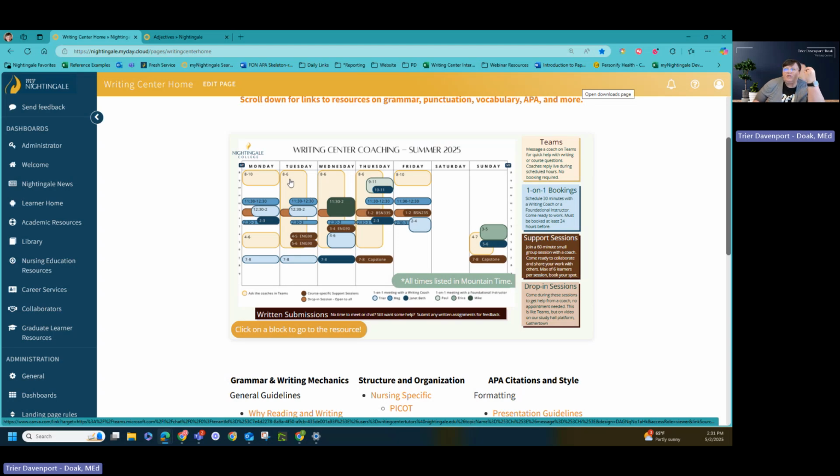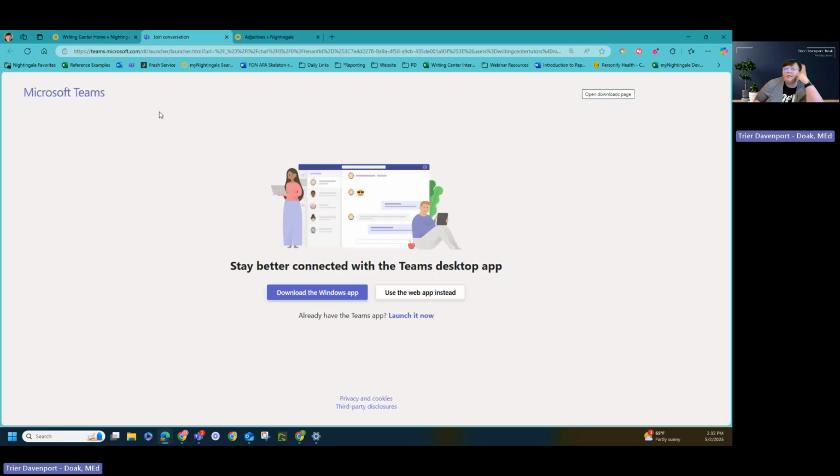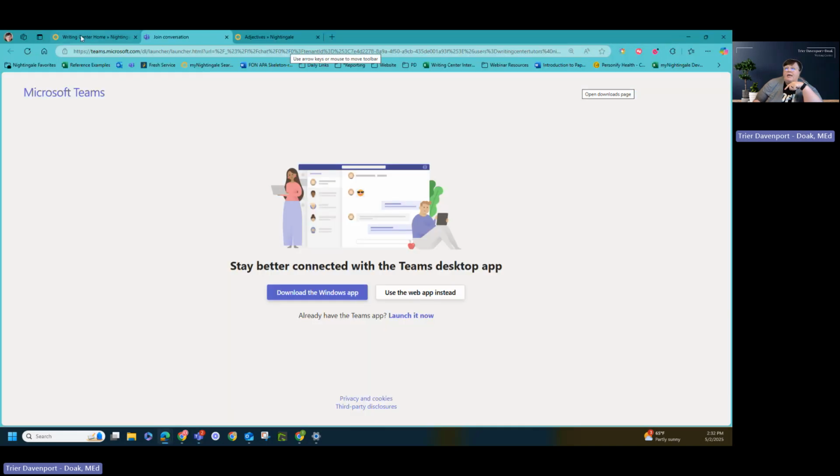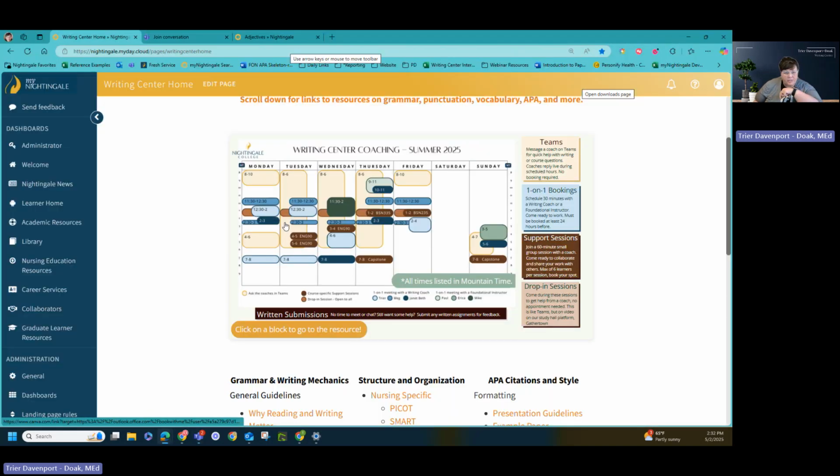And you would just click on the yellowish gold, which over here you can see on one of the legends, it says Teams. And this is going to take you directly into your Teams where you are logged in, and you'll be able to message us. And it's only the coaches that can see your message. No other learners can see it.